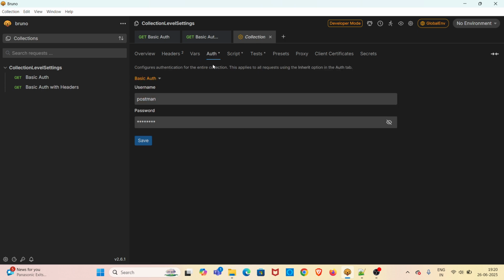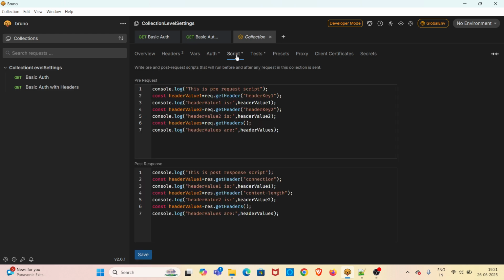Similarly, in the auth tab, I have added the basic auth details, and here I have added the username and password. And in the script section, I am trying to print the values of the headers that were added in the headers tab. During the execution of this particular request, those values will be printed in the console. So here I am printing the values of header key 1 and header key 2, and similarly we are going to print the values of all the headers that were passed along with the request. These are the things which we will be doing in the pre-request section. So this script will be applicable to both the requests in the collection.